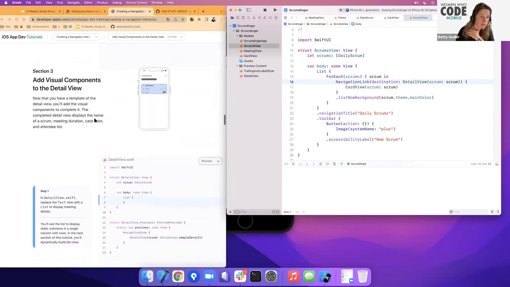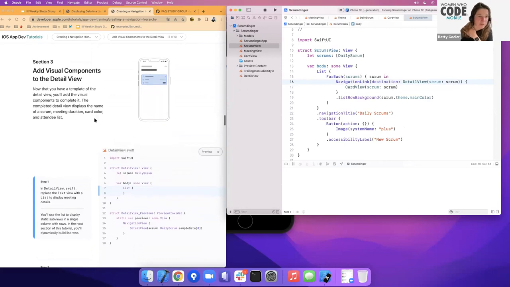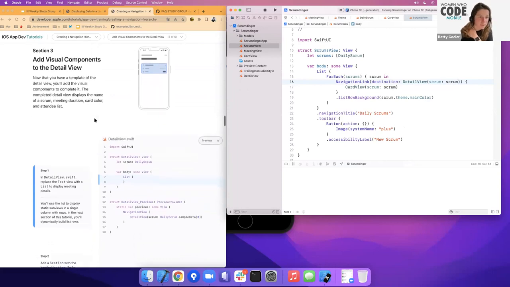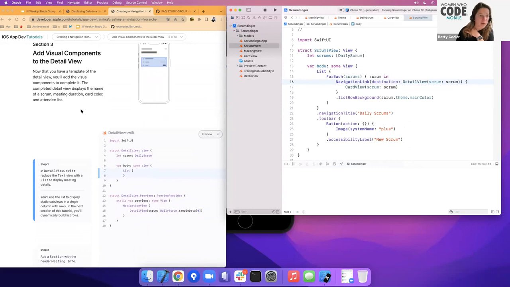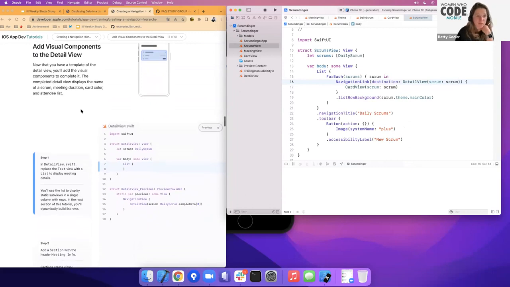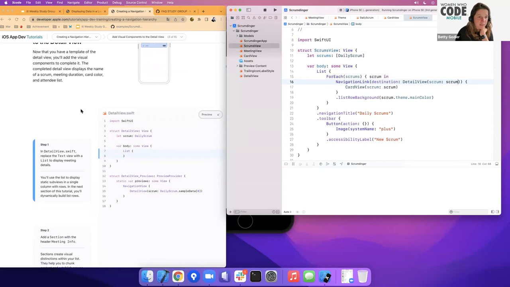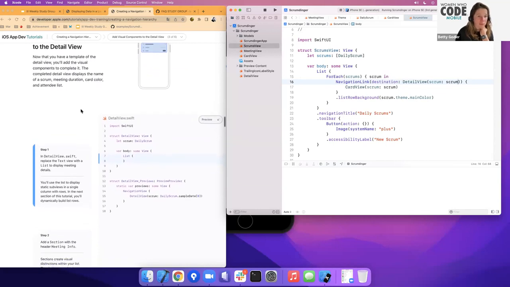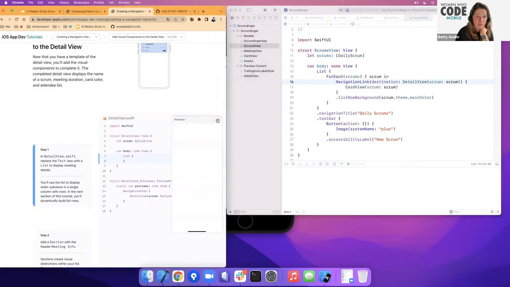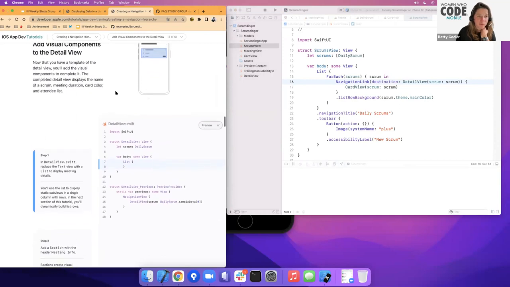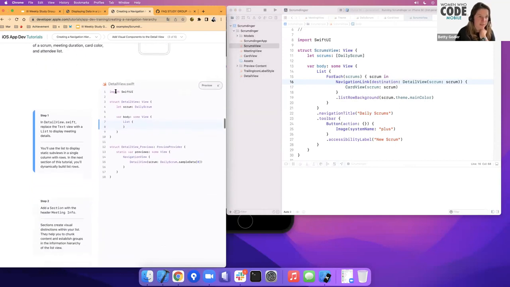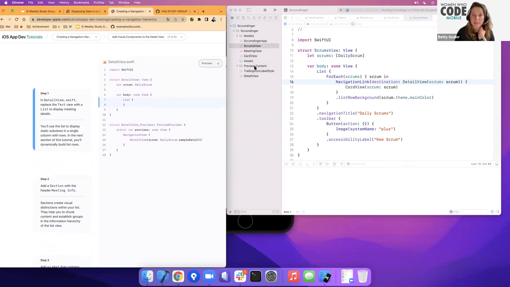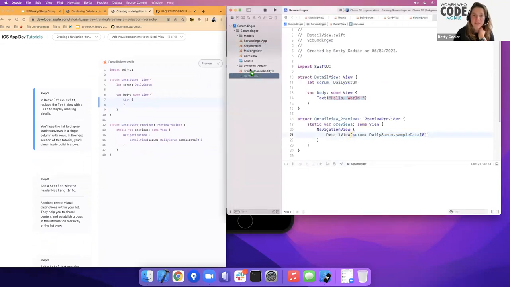So now we will add visual components to the detail view. Now that you have a template of the detail view, you will add the visual components to complete it. The completed detail view displays the name. Here we can display the name of a Scrum, meeting duration, card color, attendee list. So in detail view, I will take it and put the view here.